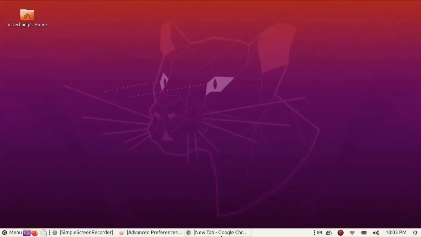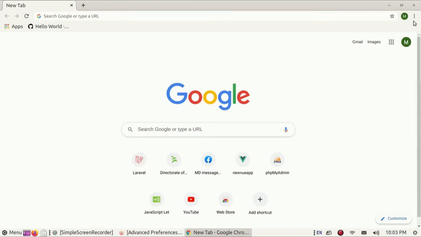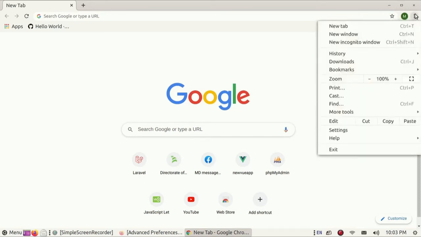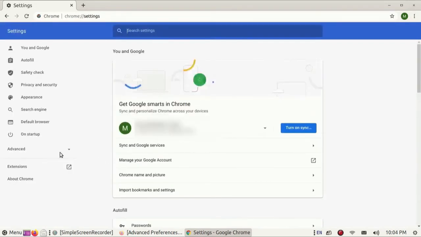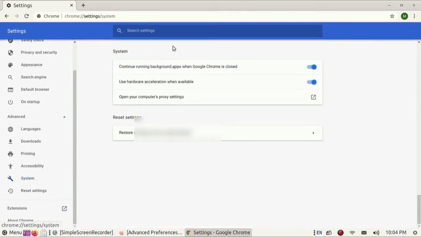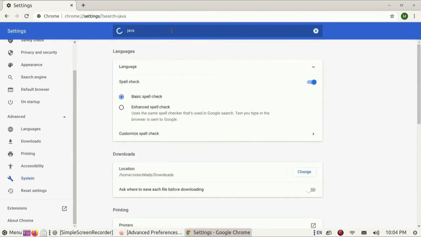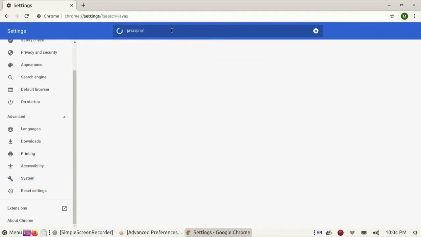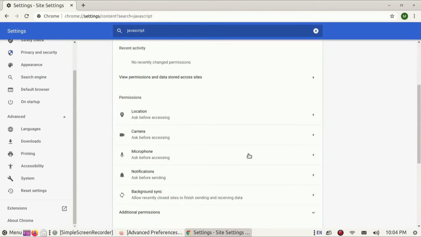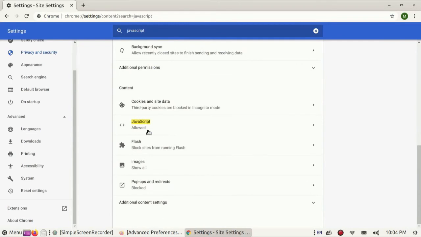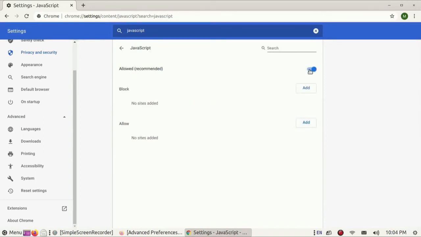And now go to Google Chrome. Click on this icon and now click on settings. And navigate to advanced and system. And now type here JavaScript, and click on site settings. Here JavaScript allowed. Click on this icon. And now you can disallow or block JavaScript for this web browser.